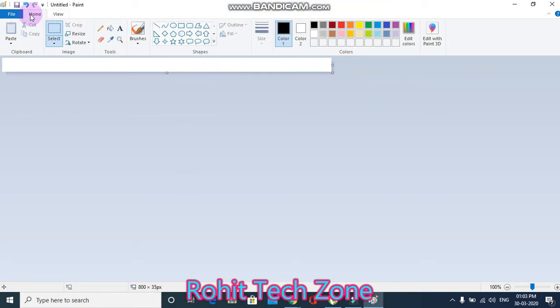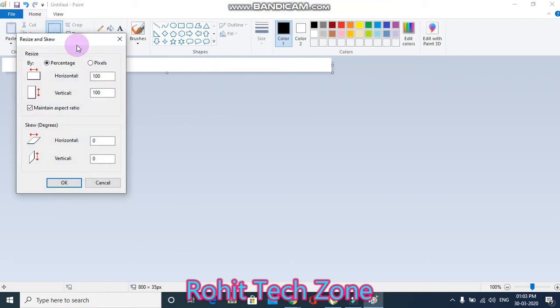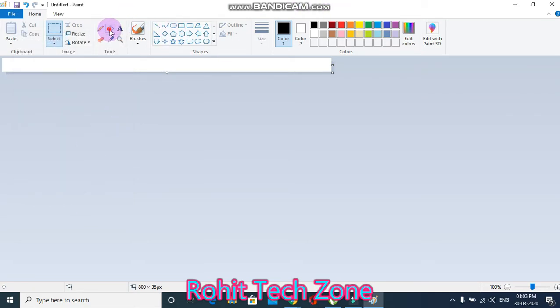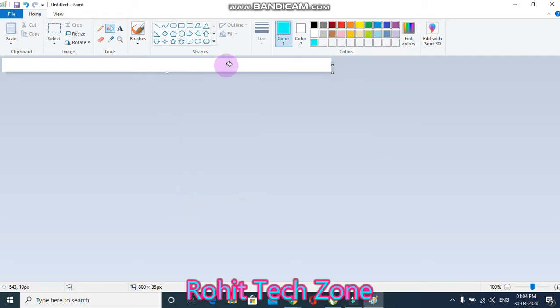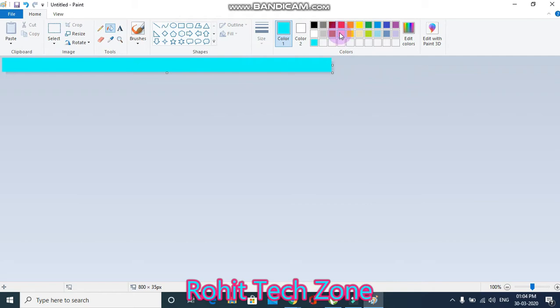So now I went to MS Paint and clicked the resize button, and clicked pixels and maintain aspect ratio, and 800 horizontal and 35 vertical, and clicked OK. And now next, this is creating our ground once again. So that ground is not looking so good. Let's select the color for the ground. Yeah, now let's paint it. Let's add some images to it.